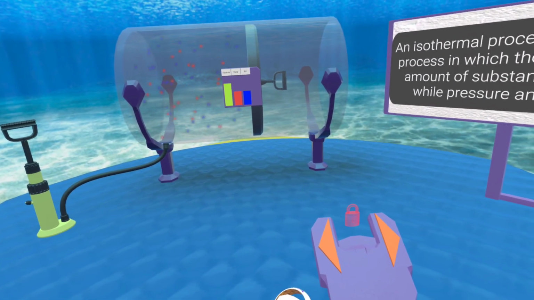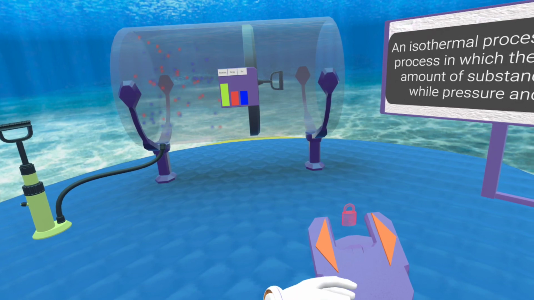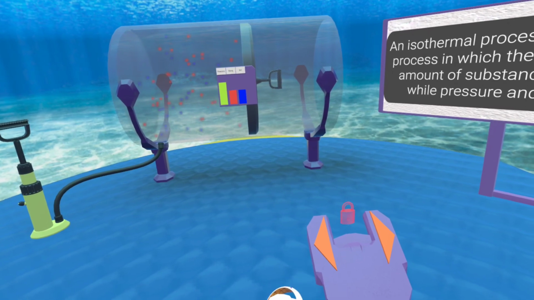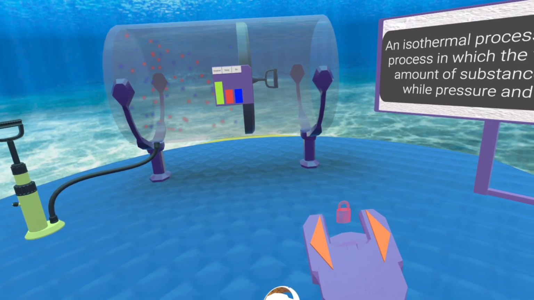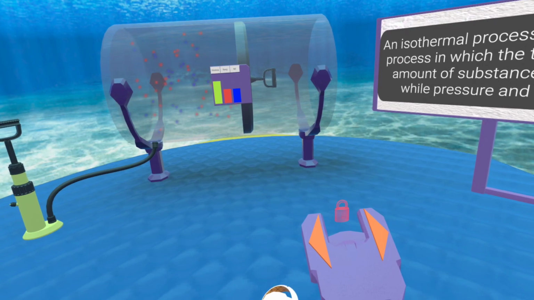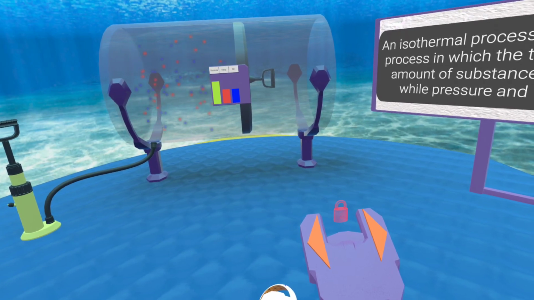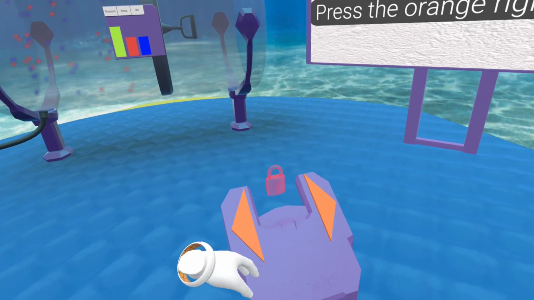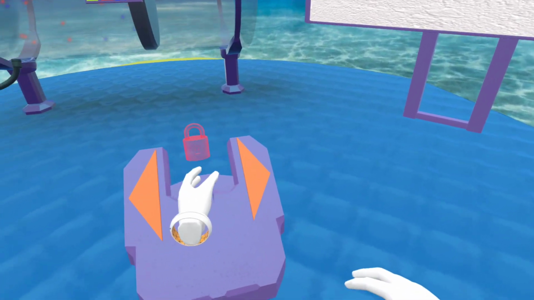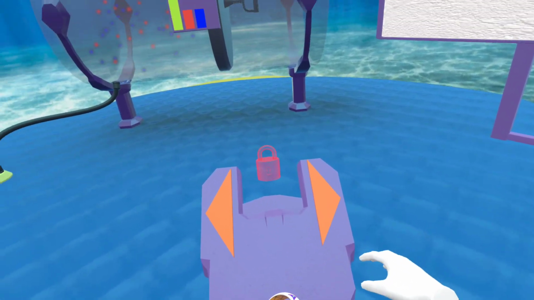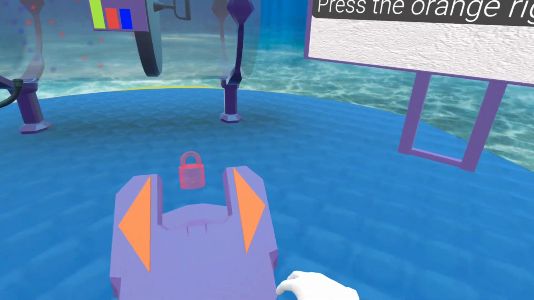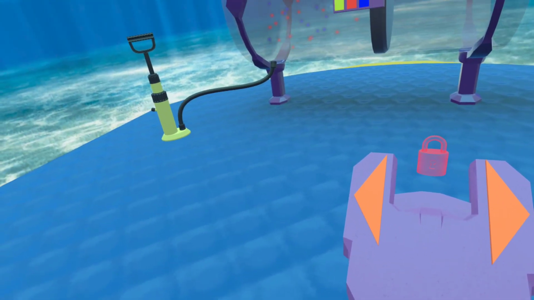We are underwater. This allows maintaining a constant temperature of the gas in the vessel by rapidly compensating heat release or absorption. The gas is already injected into the flask. Our task is to track how parameters change with changes in the gas volume. Slide the piston to the right to increase the gas volume.